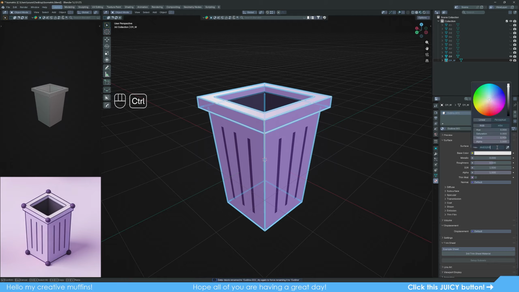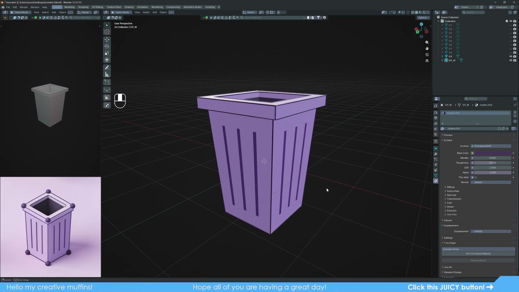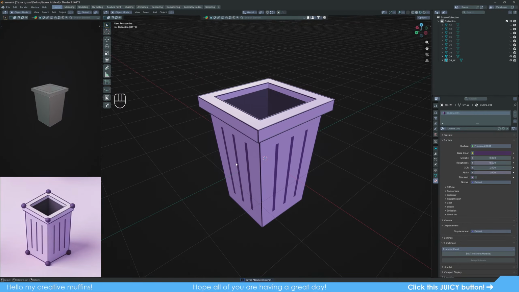Go to Base Color and add it in, and there you go. You have an outline for your object. Go ahead and do this for all your 9 objects. Very simple, very straightforward. The last step is to add these spheres, and we will do this using geometry nodes.